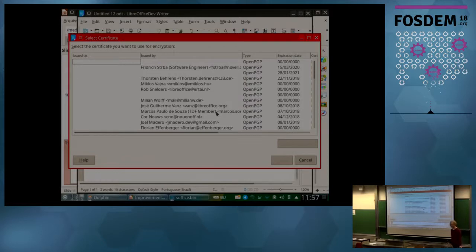Thanks. Can I ask a question about that? You encrypt the document here, but you do asymmetric encryption... never mind.